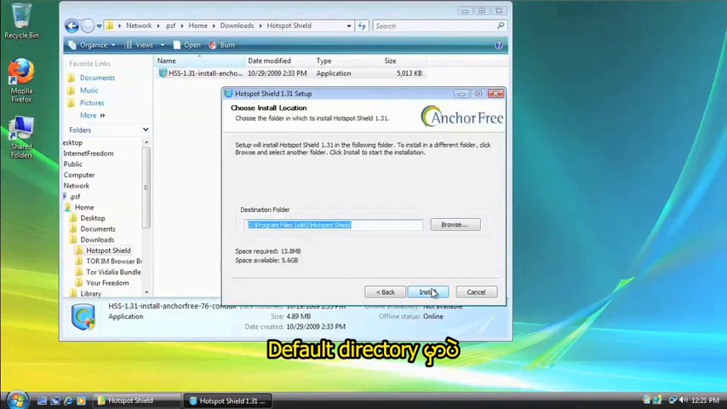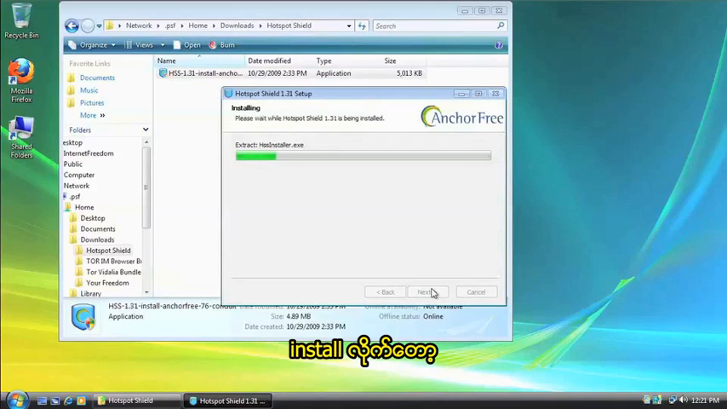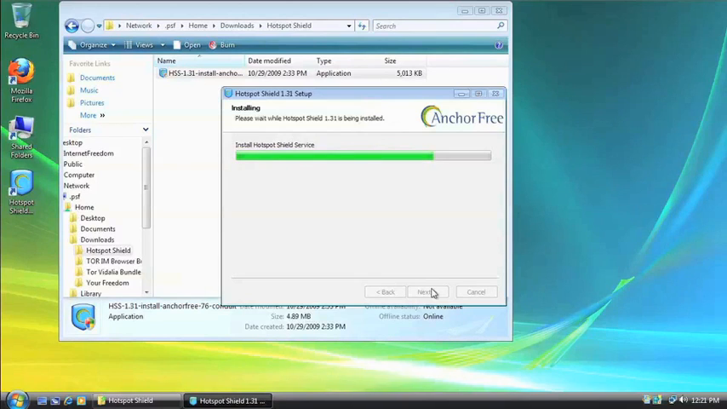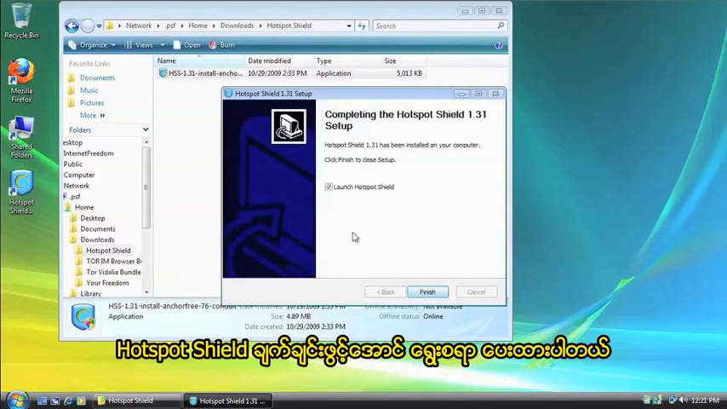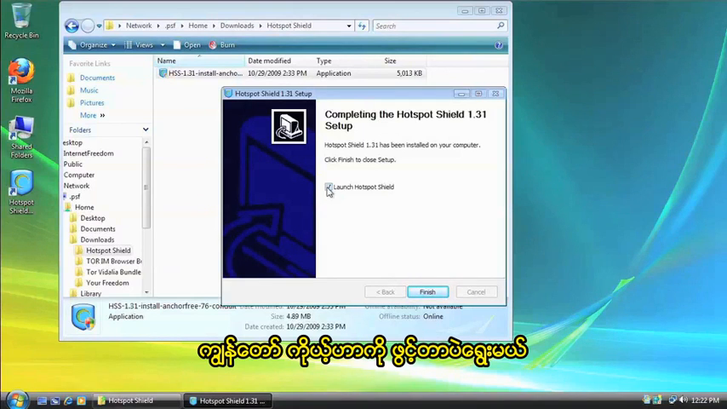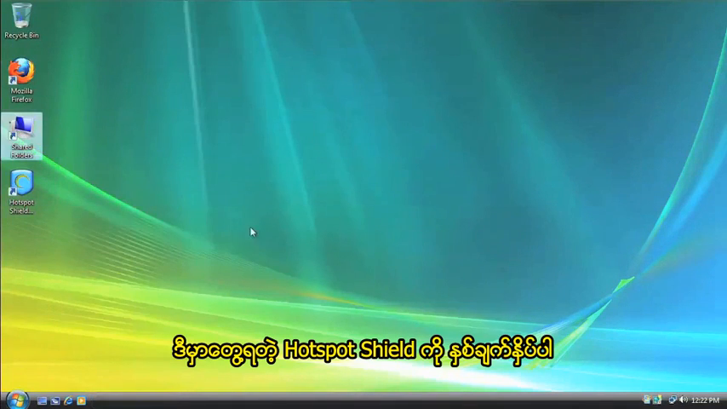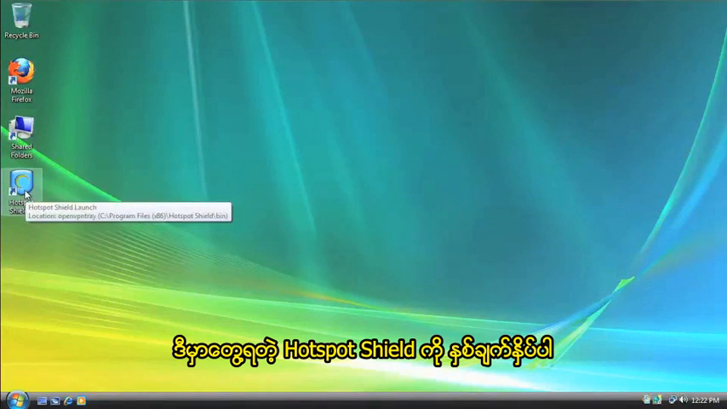I'm going to let it install to the default directory and then let that install. It should only take a moment. Okay, completed. Now once it says completed, you just click Next again. Now it gives you the option to launch HotspotShield immediately. I'm going to launch it manually, so I'm going to uncheck the box, click Finish, close this out, and over here is the icon for HotspotShield.